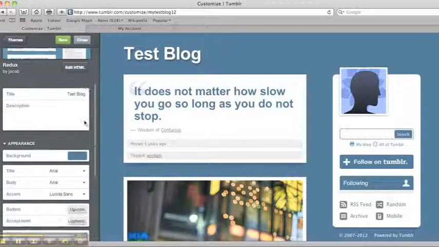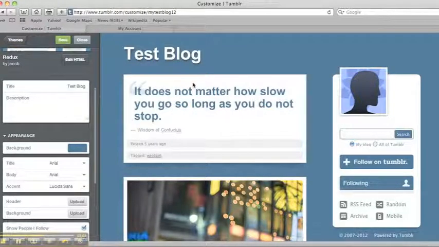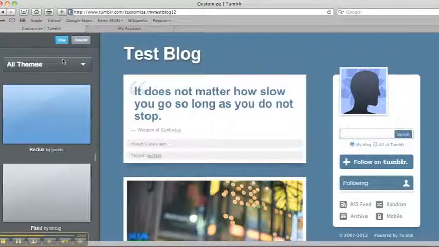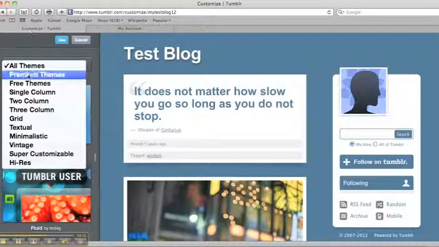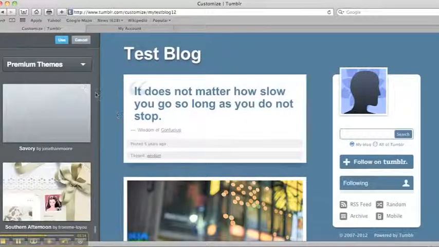Alright, so say you want to upload a background. Before I forget, there are also themes. If you want to buy a theme, see right here, they've got premium, free, single column. They've got all these themes. If we click on premium for a second, they're up to $50 if you want a really cool one.